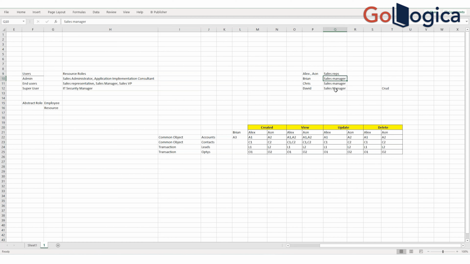We should only give either sales manager or sales VP. That's it. So when to give which role? When a person has at least one subordinate, don't give sales rep. You can give sales manager or sales VP. Both can be given, but it's kind of redundant. That's it. Nothing is going to happen.